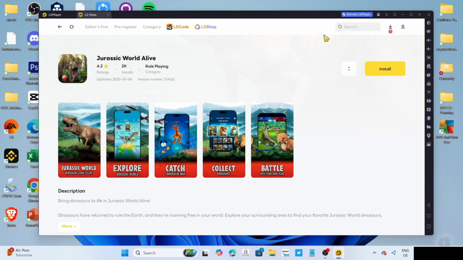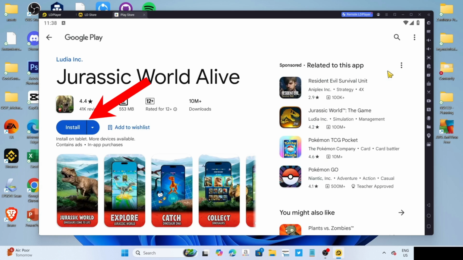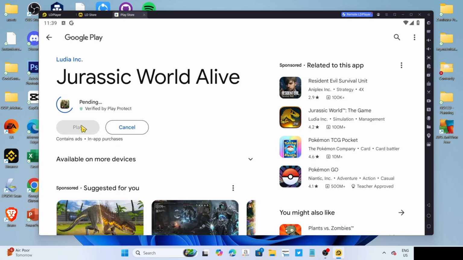And then finally, for the last step, you can now click the install button for the game. And then click the install button once again. And after that, the game will start installing, just wait for it to finish.